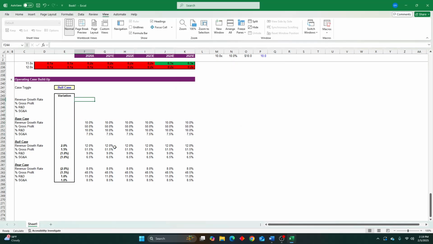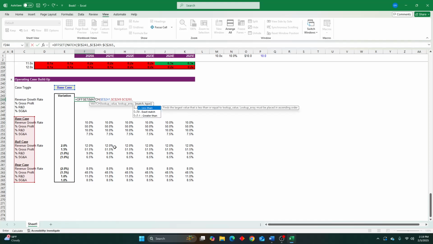So now what I'm going to do is an offset match to pull what the assumptions are, based on what the toggle says. So here it'll be offset match. We'll start with our case, so our base case, and we want to select the entirety of this, so it's going to find it out of all of that. Exact. We're going to want to add to this a match for our revenue growth rate, looking up within each individual one, like that. Exact match. And then I subtract 1.